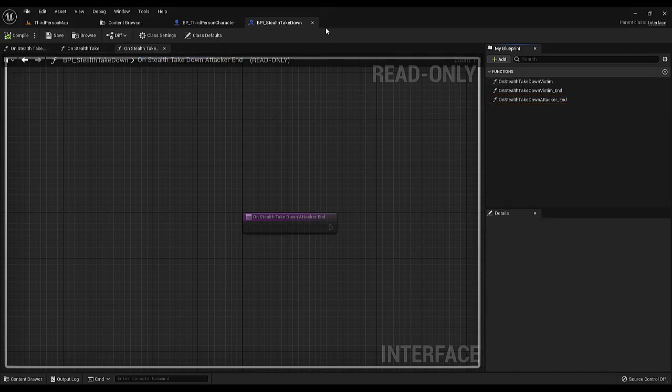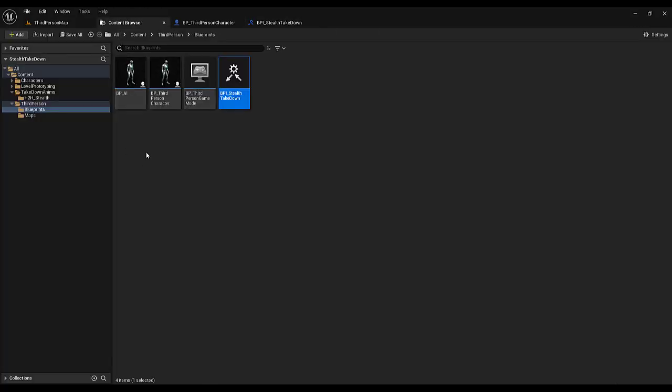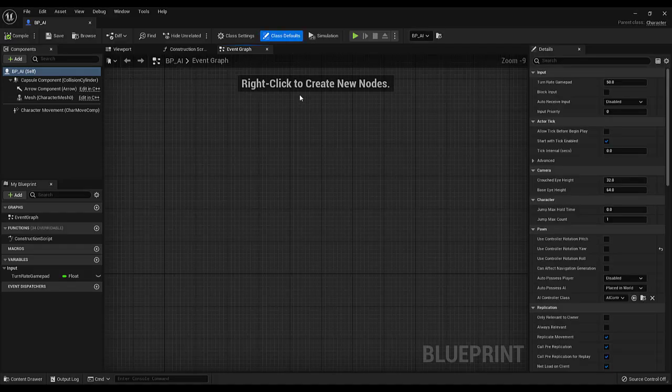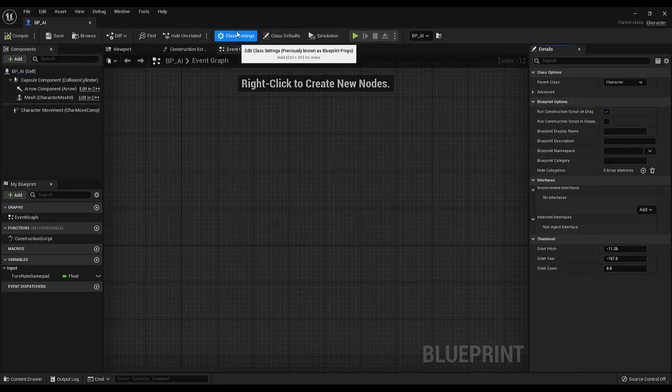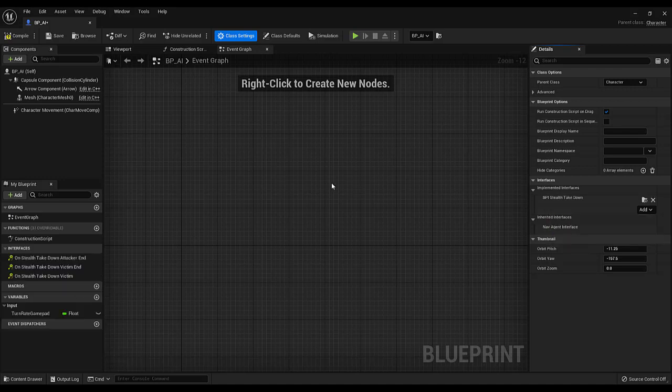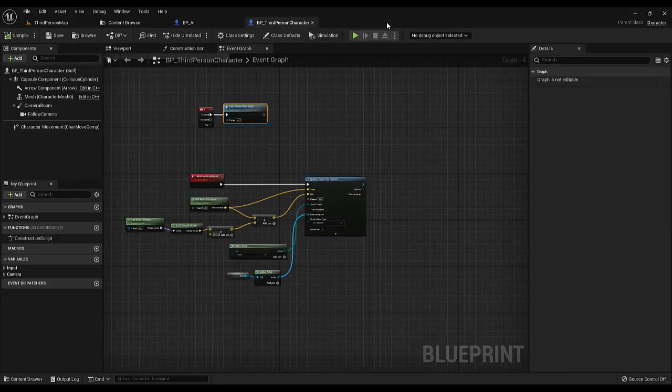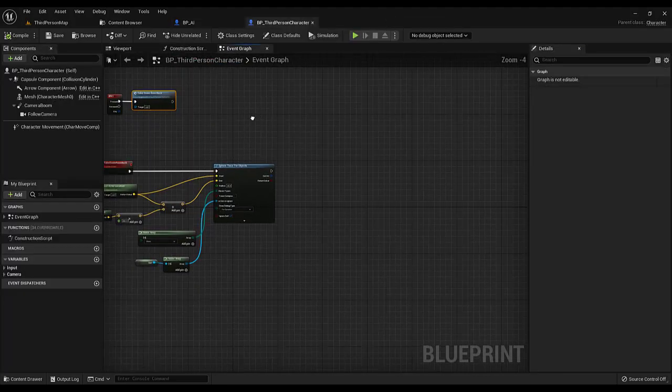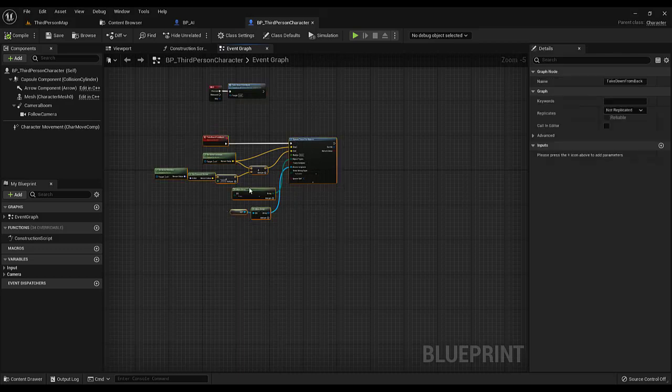Now I'm gonna save this and open my blueprint for my AI. Go to class settings, and in the interface tab I'm gonna add the stealth takedown interface over here. So now let's close the blueprint interface tab. I'm gonna go to my character blueprint.